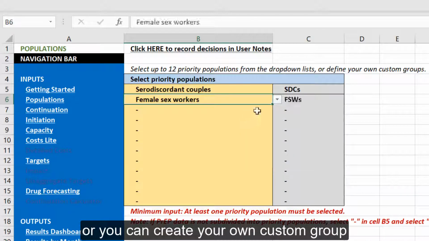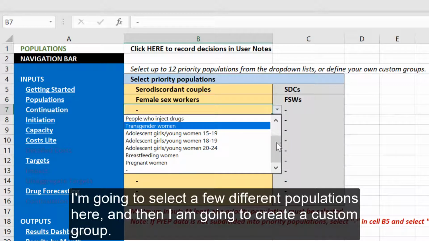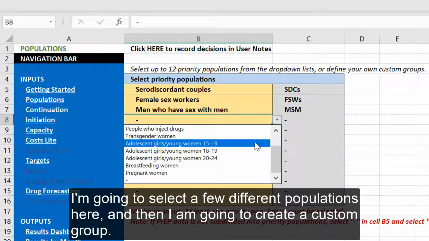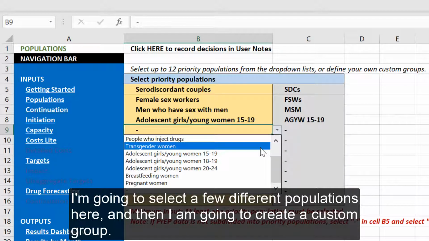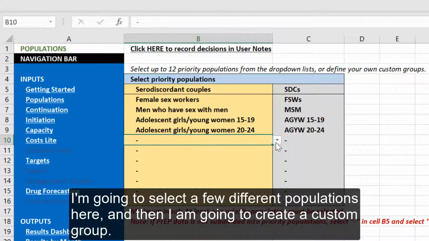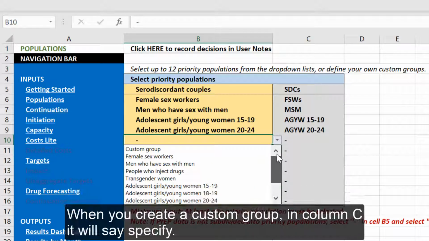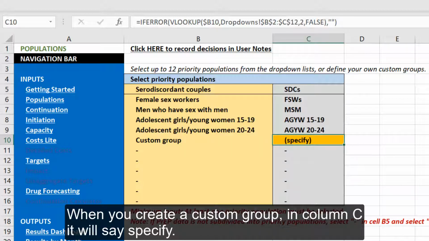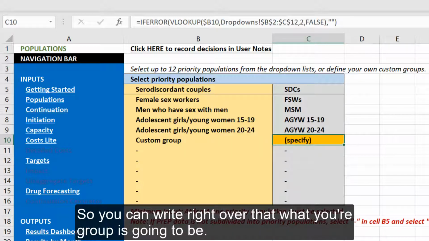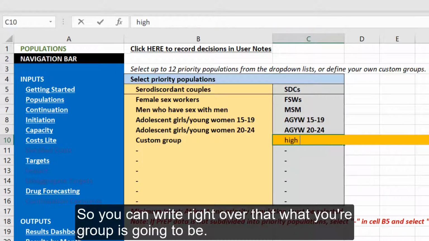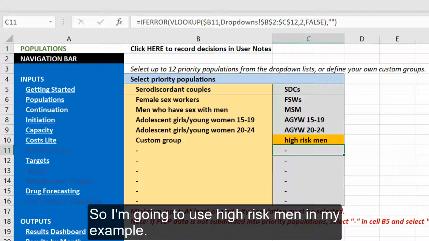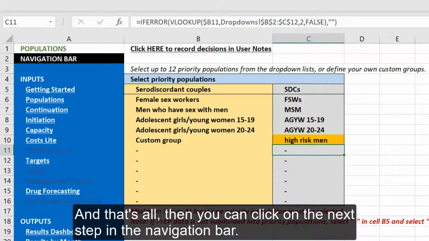So I'm going to select a few different populations here. And then I'm going to create a custom group. When you create a custom group, in column C, it'll say specify. So you can write right over that what your group's going to be. So I'm going to use high-risk men in my example. And that's all. Then you can click on the next step in your navigation bar.